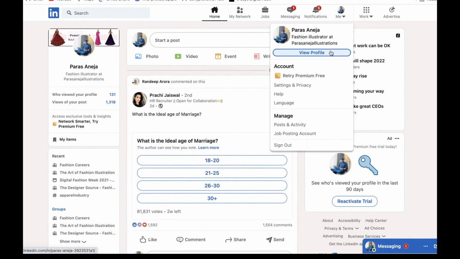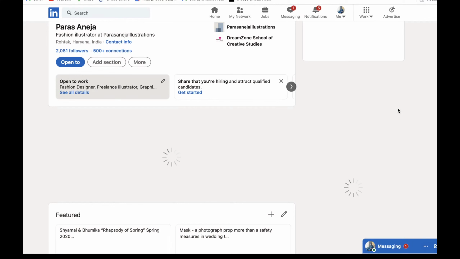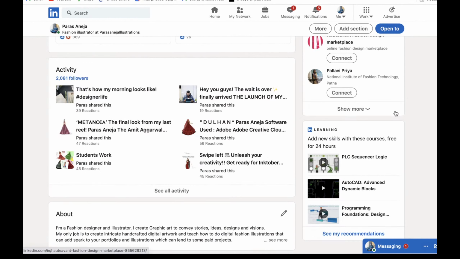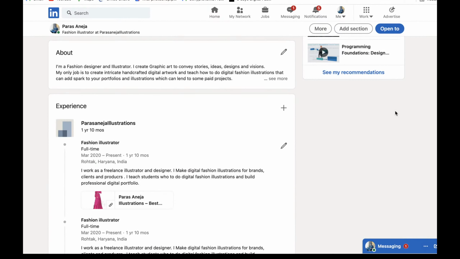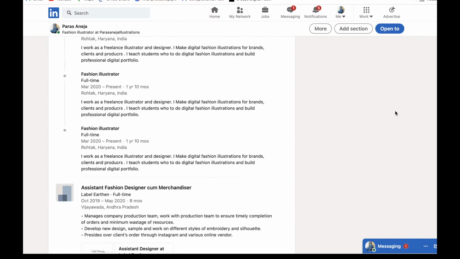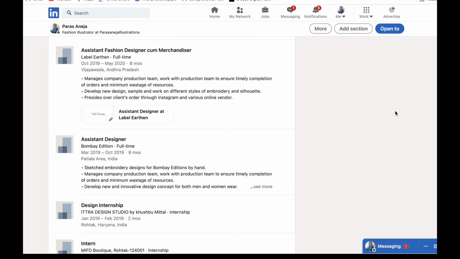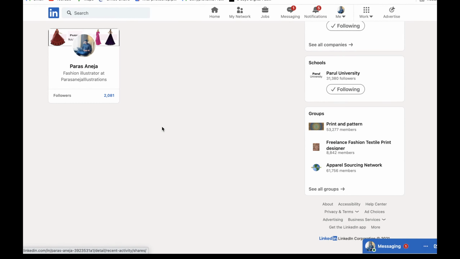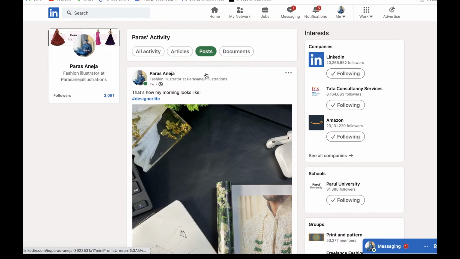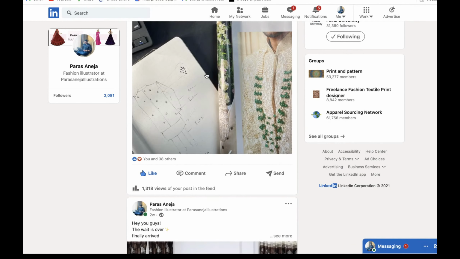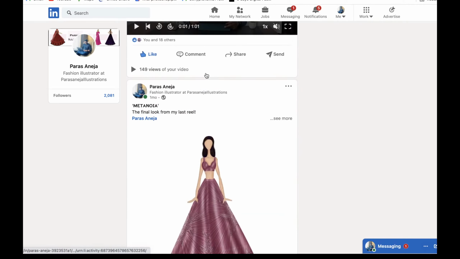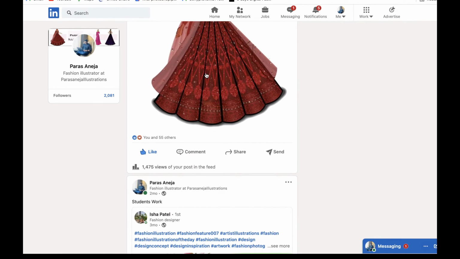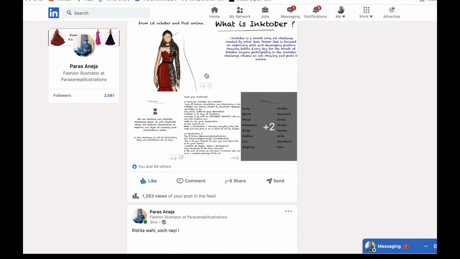If I show you my LinkedIn here, basically LinkedIn looks this way. You have activities here, you have your posts here, like inspirations. You have a lot of things here. Let me show you some of the posts so that you can understand how a post looks here. It's like Facebook, but it is a very different platform. It is a very professional platform.